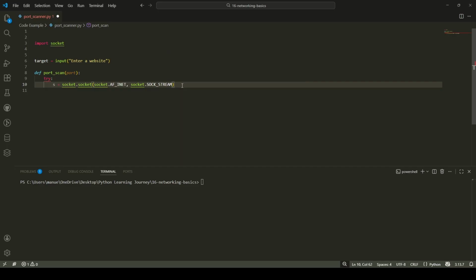So what this means is that AF_INET is for an IPv4 address, and SOCK_STREAM means Transmission Control Protocol, which is a reliable connection between two devices. This is the syntax you use anytime you're trying to see what ports are open on a computer or website.